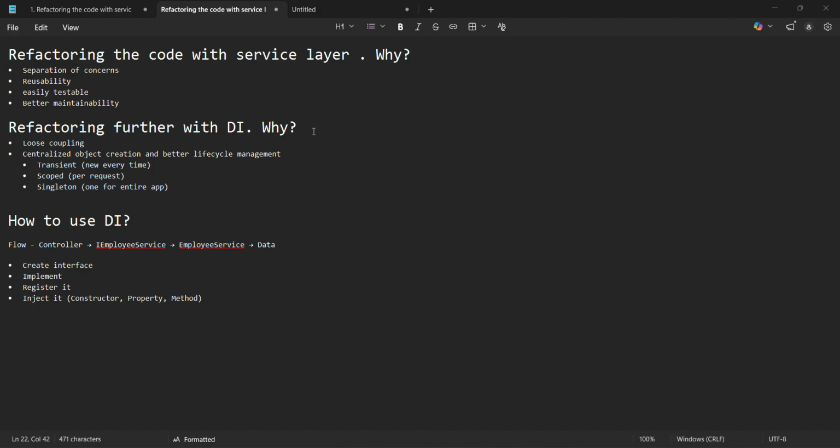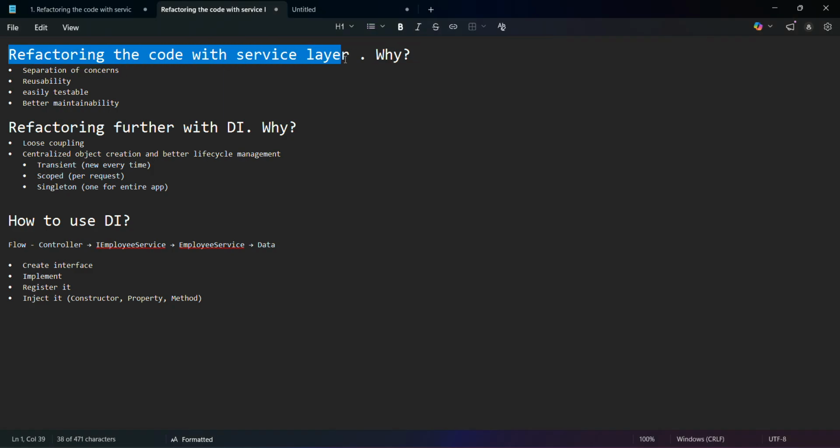In the earlier video, we have seen how to refactor the code with the service layer. In this video, we are going to refactor the code further with the dependency injection. So before getting started, let's try to have a very quick recap of what we did in the earlier session.